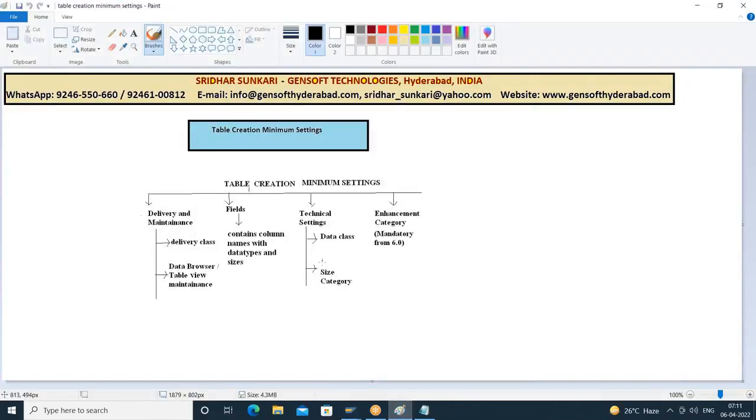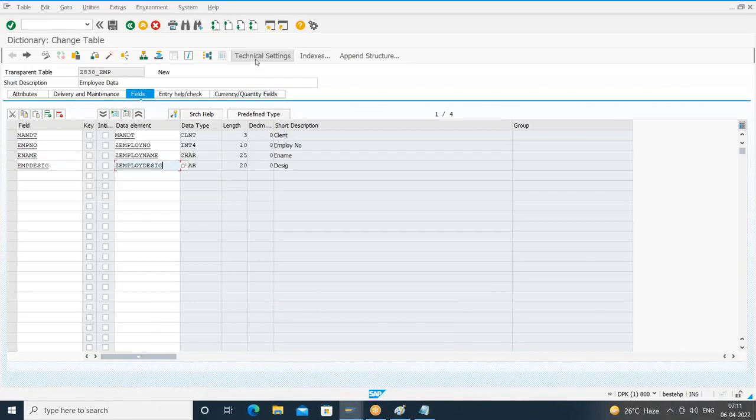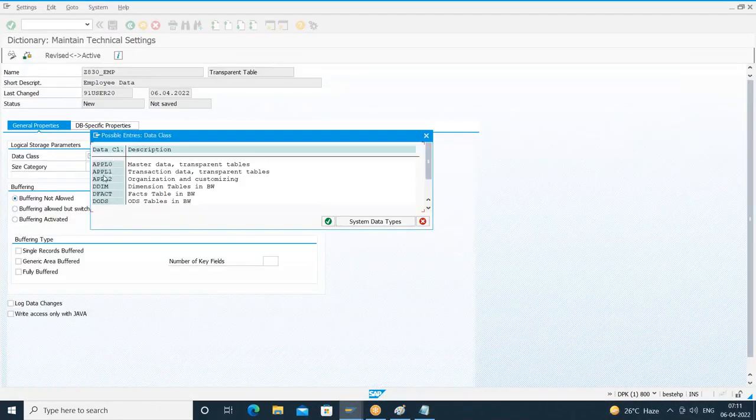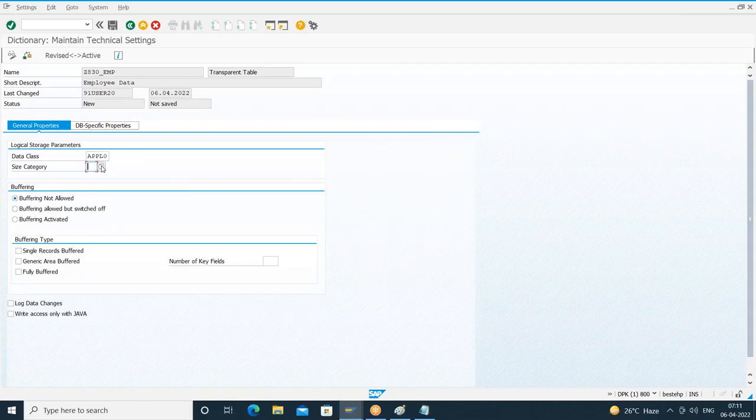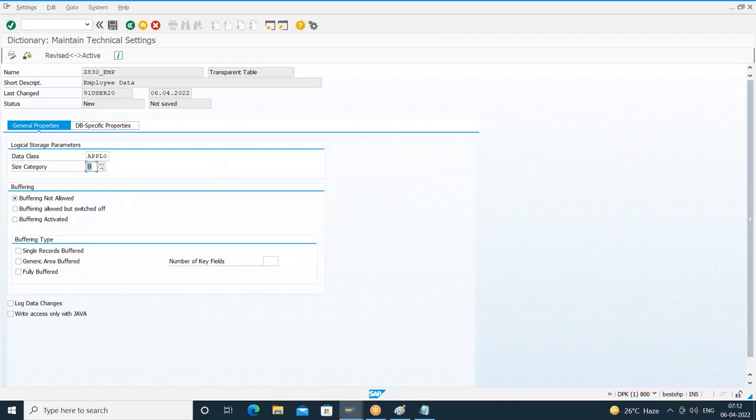What is the next setting you have to give? As usual in the technical settings, we have to give the data class and what? Size category. So I'll click on the button, technical settings, data class. I want to create this table for storing master data. So I'll classify the data class as APPL0, which indicates what? Master data. Your table will go and sit in master schema. Size category. What is the initial amount of memory that you want to allocate? I'll go for 0. Save your technical settings.